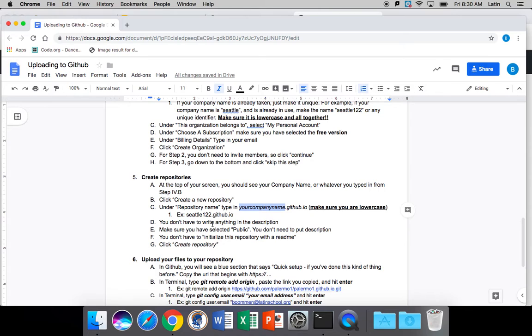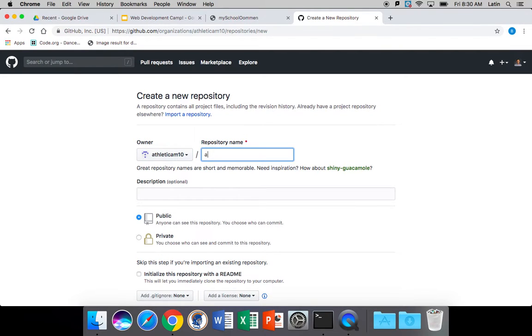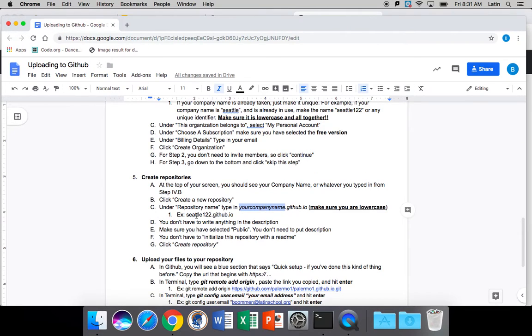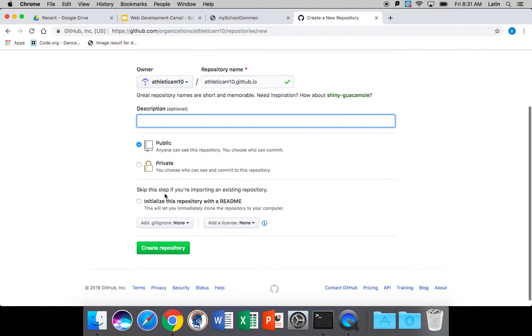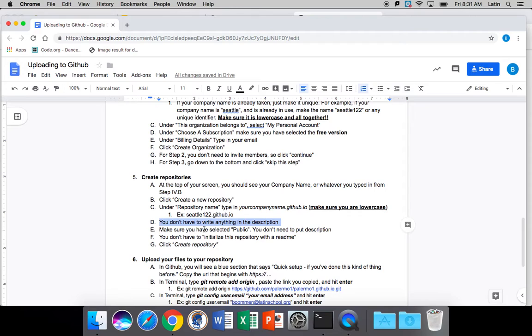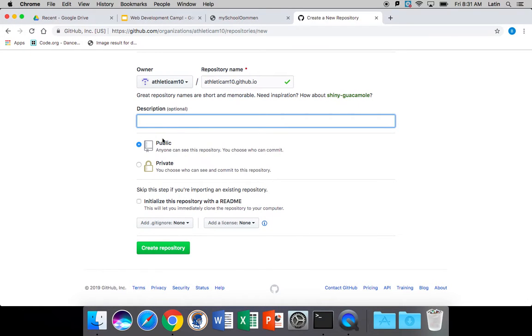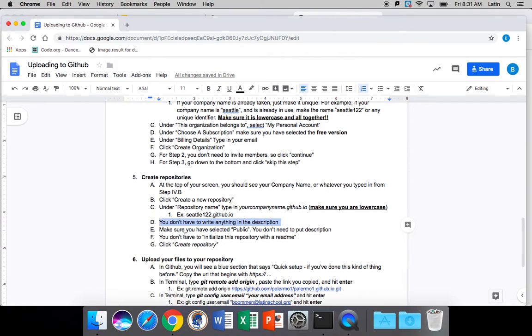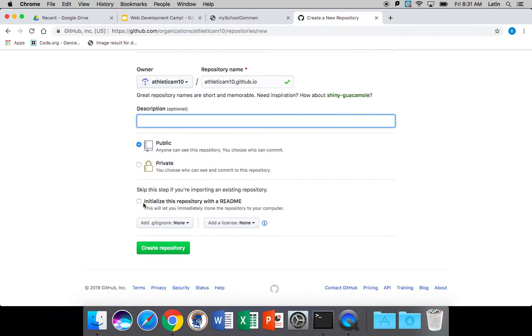Make sure that you're in lowercase. So example, Seattle122.github.io. All right, mine was athleticam10.github.io. You don't have to write anything in the description. Okay, I'll leave that. Make sure that you've selected public. You don't need to put that description in, okay? Yep. You don't have to initialize the repository with the README, okay? And then click create repository.